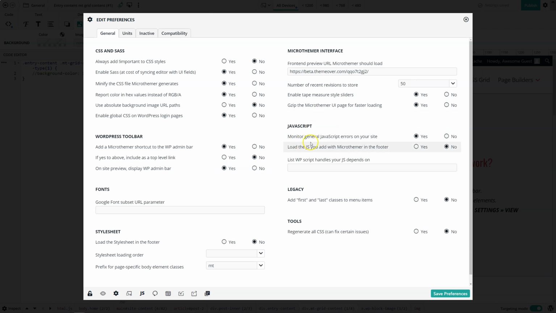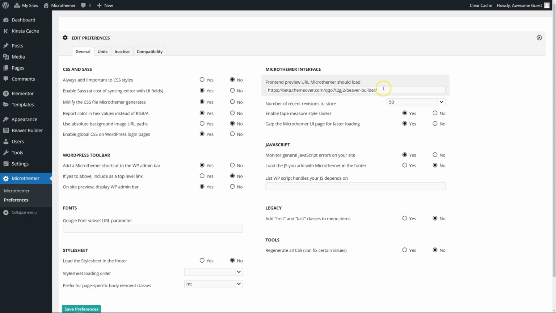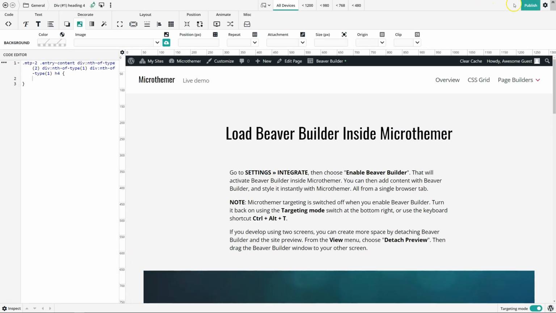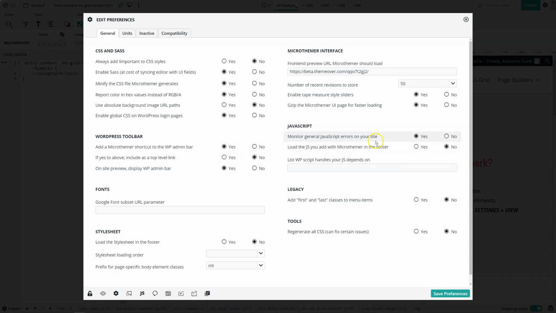So it'll tell you about any errors on your site. Let me just show you. Just at the top right here where all of the notifications are, it'll just tell you there's an error. And that can be really useful for just, in general, debugging problems that might be occurring on your site, because they might be affecting Microthemer negatively or something else on your site negatively.